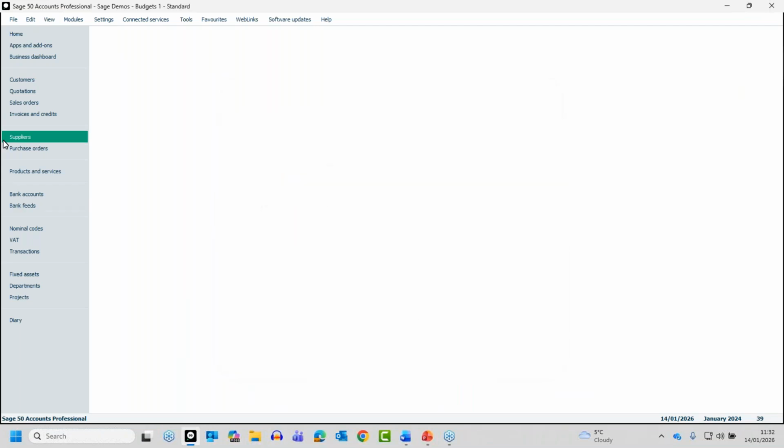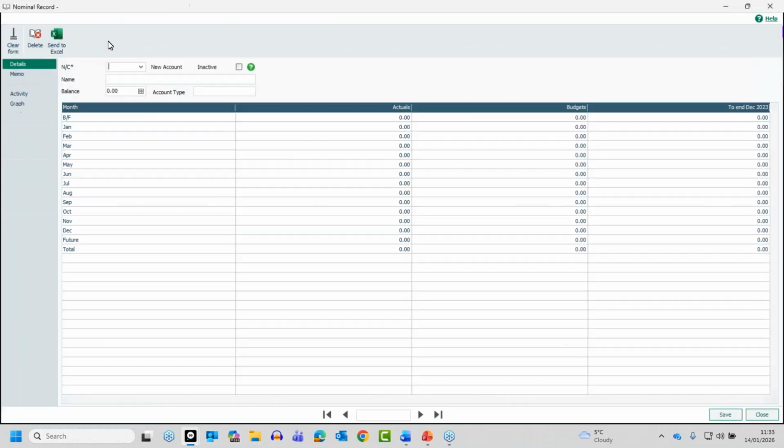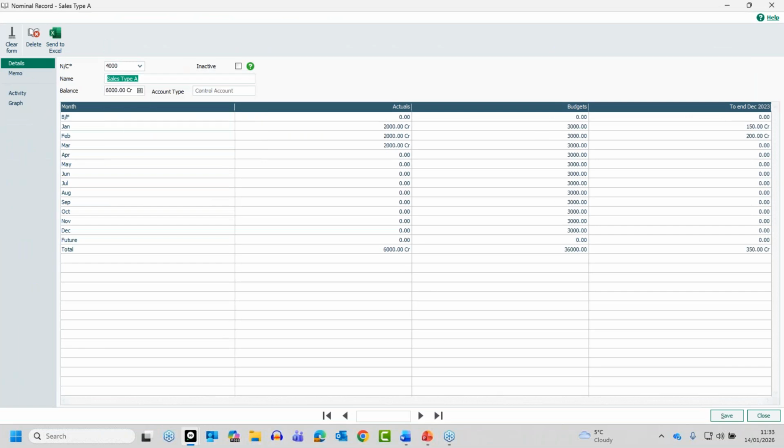So if I just close, I'll go back to nominal codes, and we're just going to bring up nominal 4,000. And you can see that from that import template, we had 36,000. And all it's done is divide that equally between the months. So that was the one where we had an annual value. If you go to the next nominal code, again, we had 24,000. Again, it's just divided it equally. And then it was the next nominal code. Well, that one didn't have an annual balance. It had individual figures, so it's popped them against the relevant months.